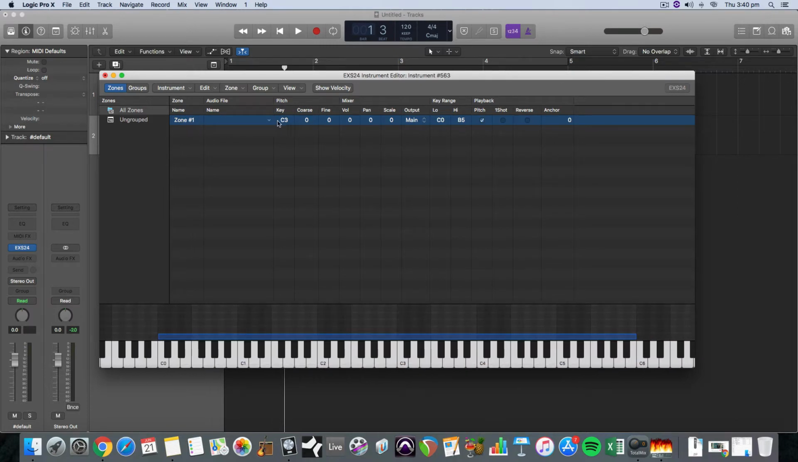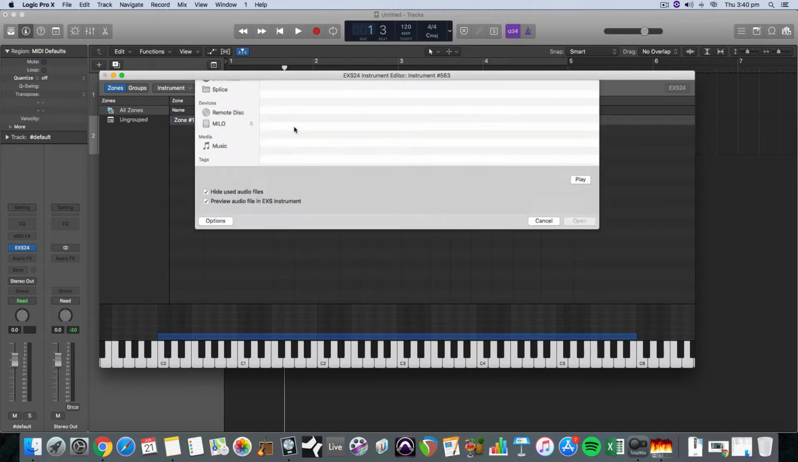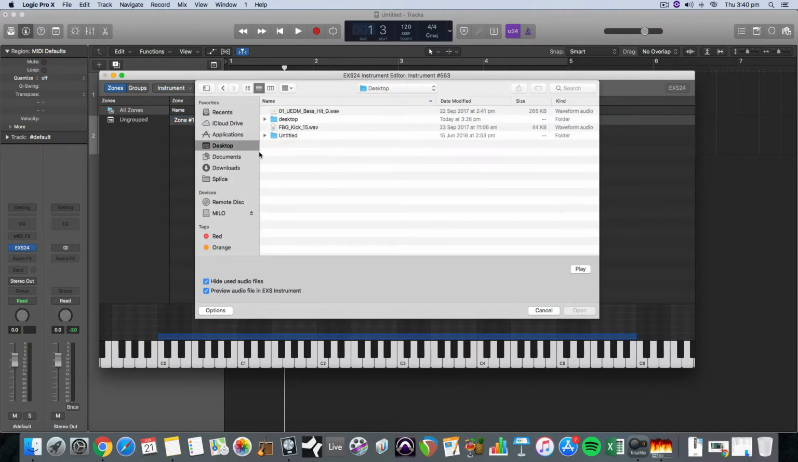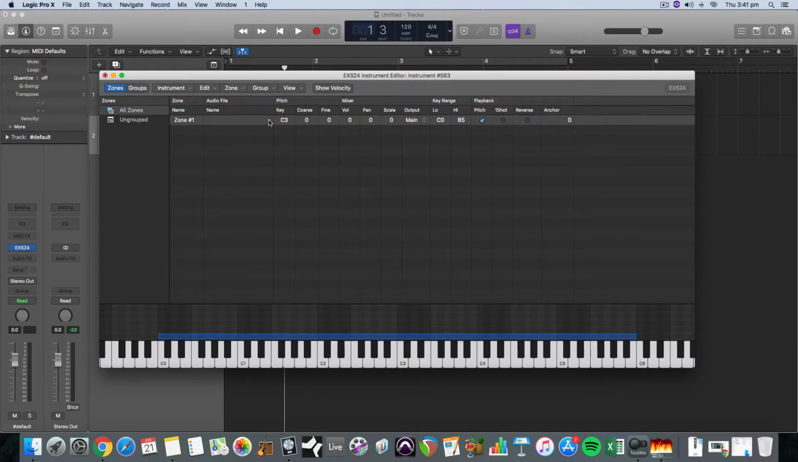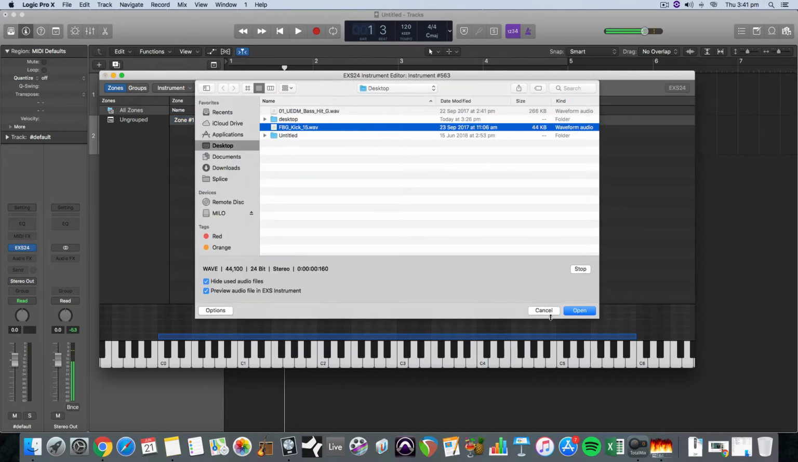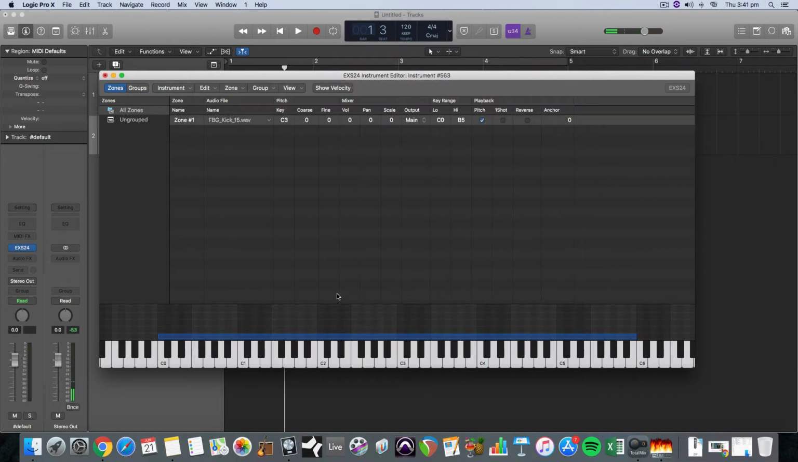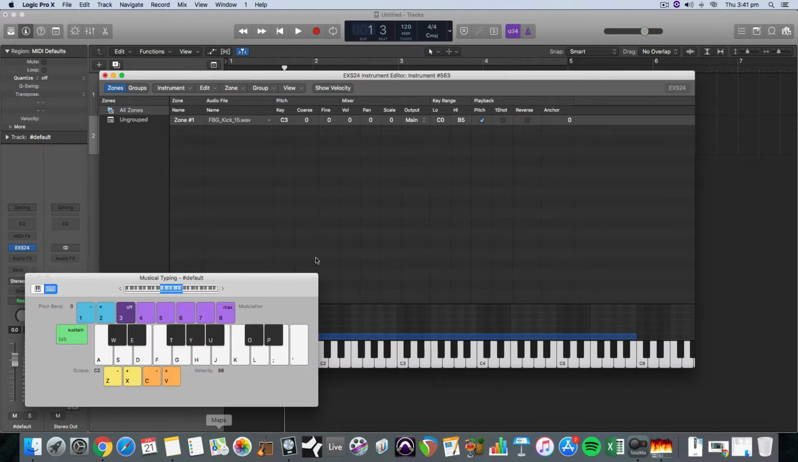In Zone 1, I'm going to load the audio sample, and on my desktop I've got this kick here, and you can play the sample from this screen as well. So if you're going through sample packs, you can hear what you've got. So I should be able to hit C. See here, I've got the key C3, so if I hit C3, that should be the original pitch. So I might just hit, if I can remember the shortcut, Command K.